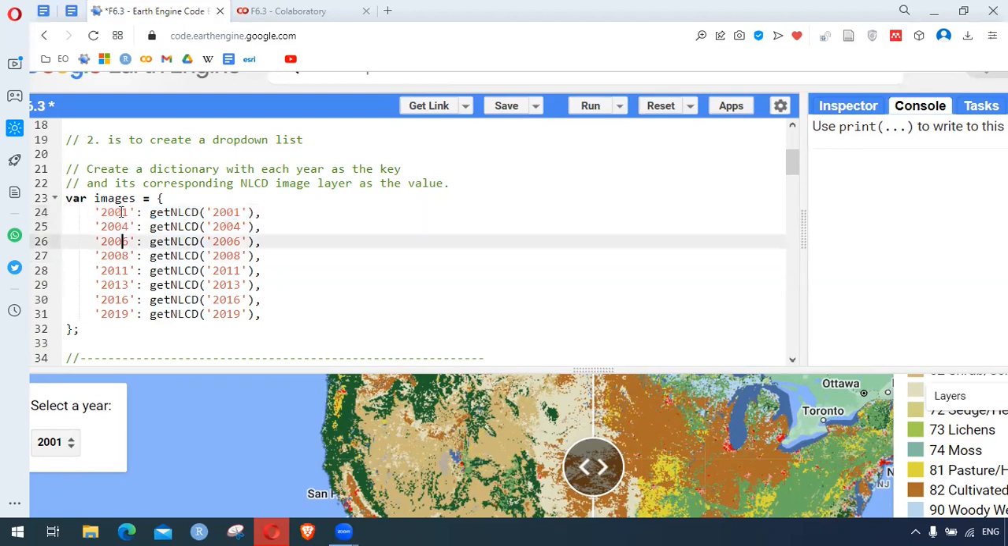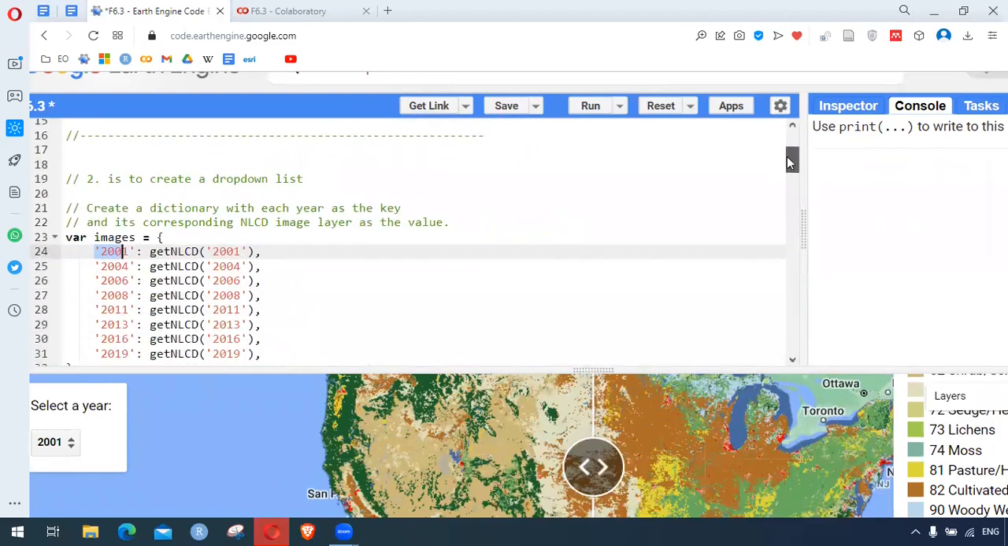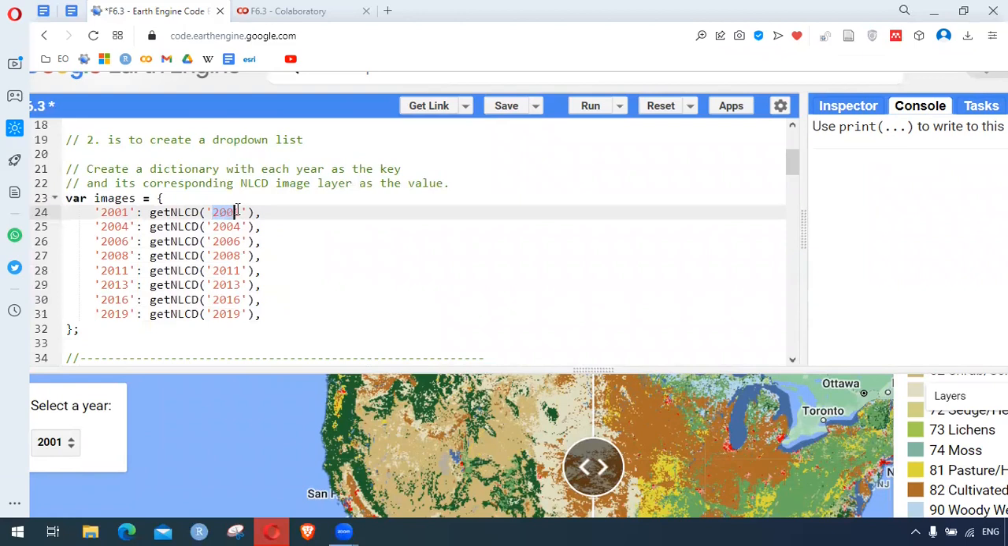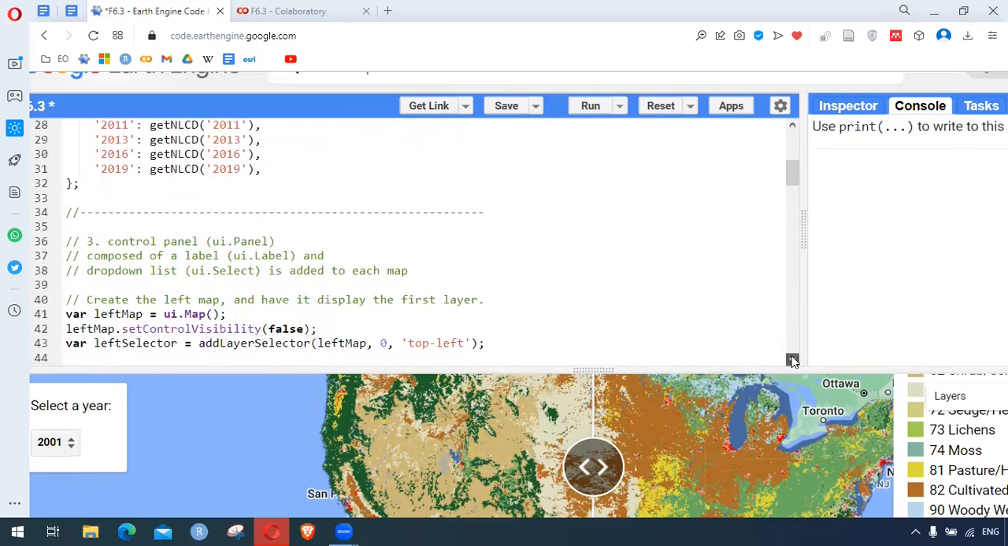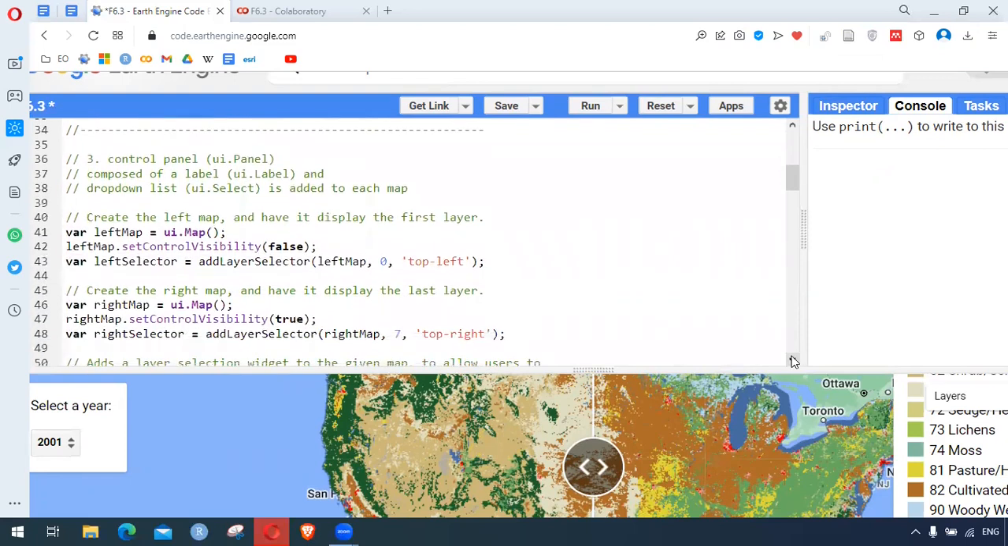here and the first key, and then we have this function get nlcd created earlier with the year. So this is the dictionary that has been created. So we can see this has been assigned to the images, and then we create the control panel. So the control panel is created by UI.panel, which contains UI.level, which might contain UI.select. So UI.panel can contain so many things.